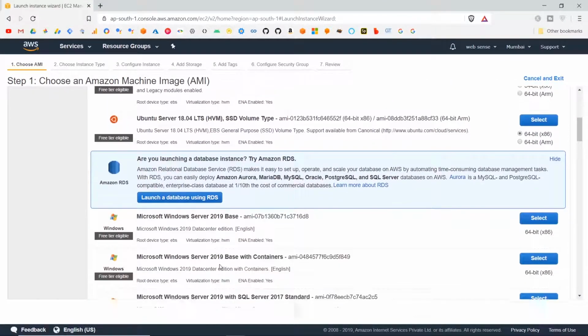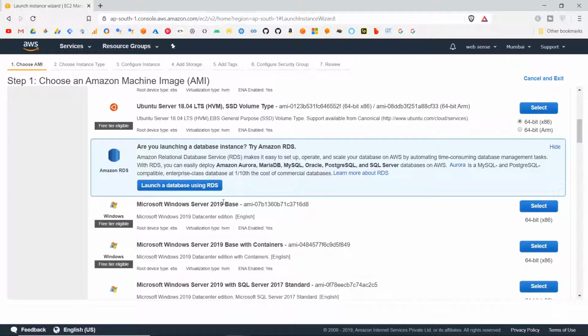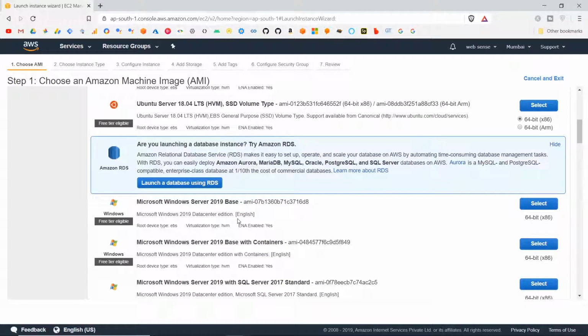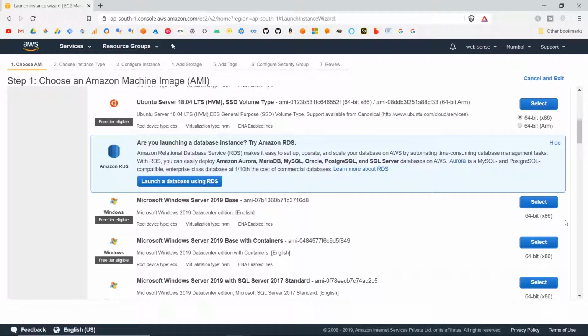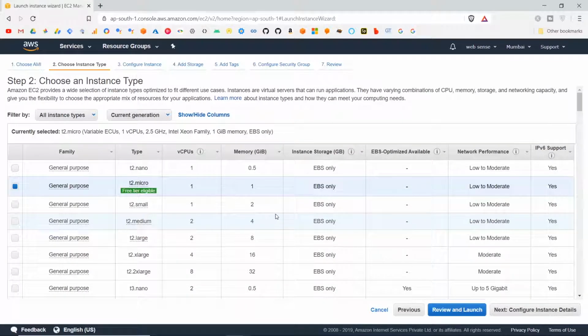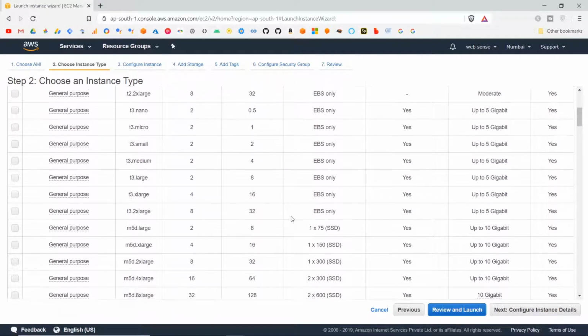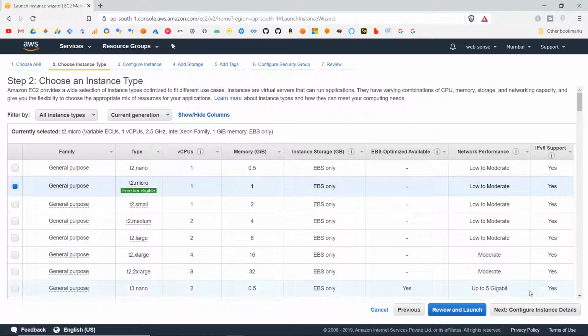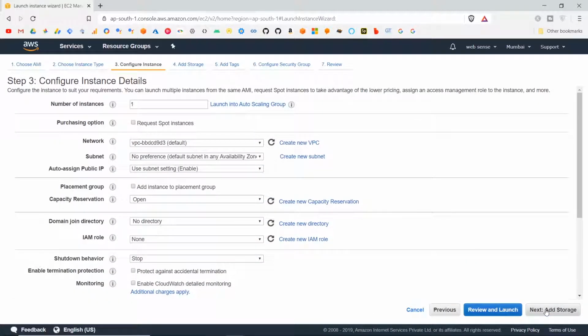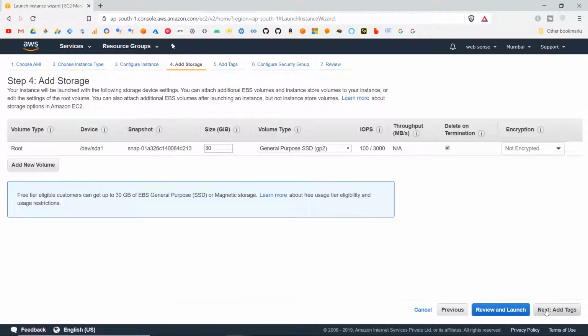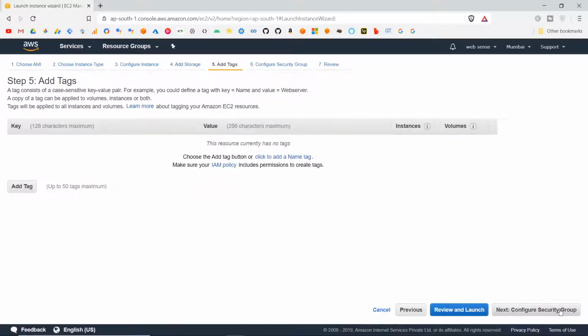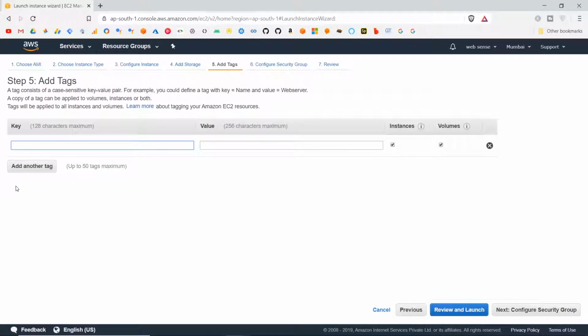In the first step, we have to choose a machine image. We are going to select Microsoft Windows Server 2019 Base. In the second step, we have to choose the instance type. In this case we are going with the default setting. In the third step, go with the default setting. In the fourth step, we can customize storage. 30 GB is enough, then click on Next. In the fifth step, we have to add tags, add your key and value.